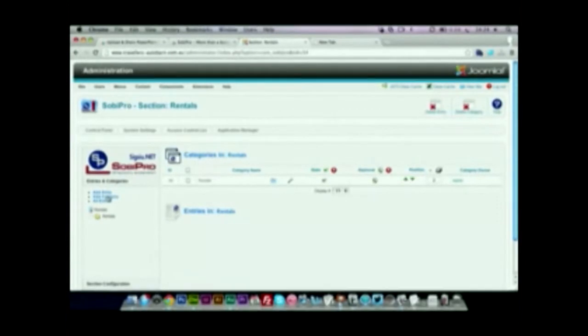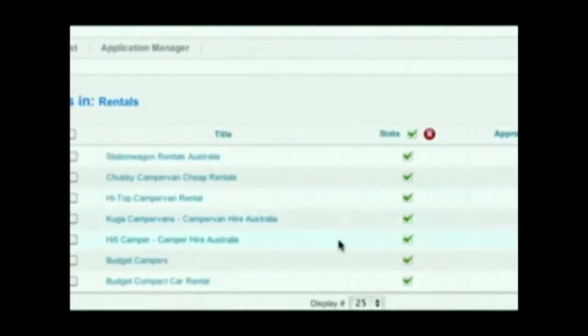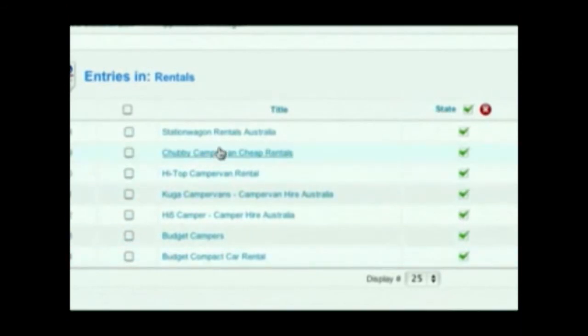Rentals. I can kill the music now. Okay, so now I'm in the rentals section of SOBIPro. I'll just go to all entries. So these are the entries. These are the rental cars that the clients added into the website. I'll just zoom in a little bit. So anyone got a preference? Chubby it is.